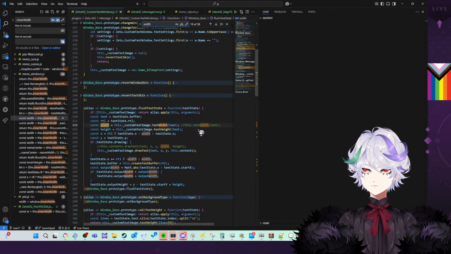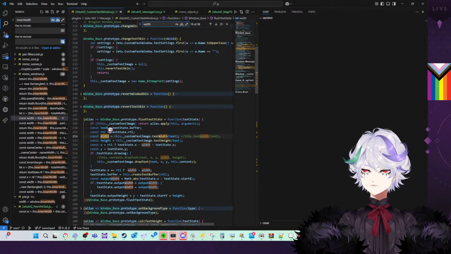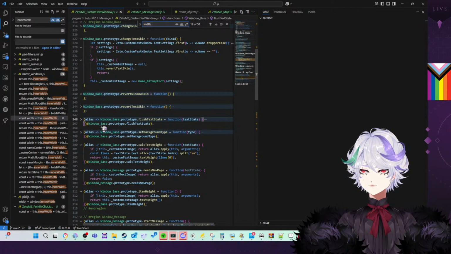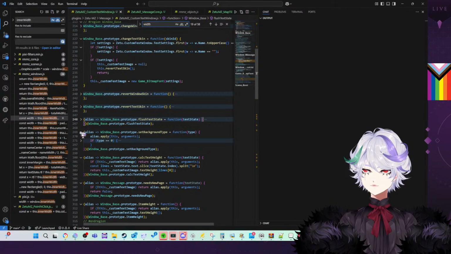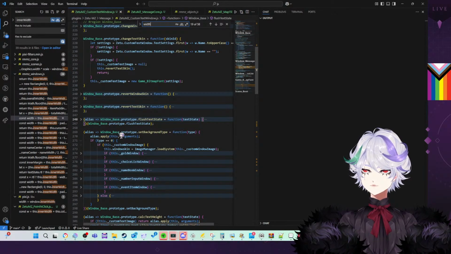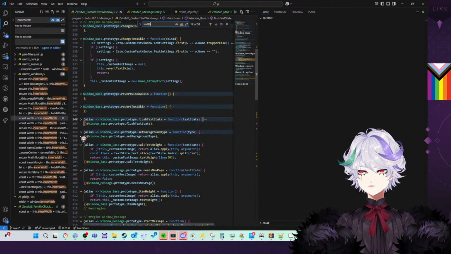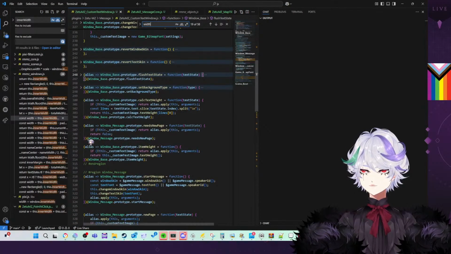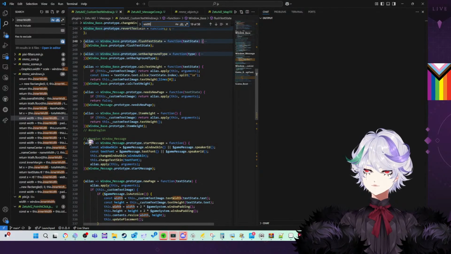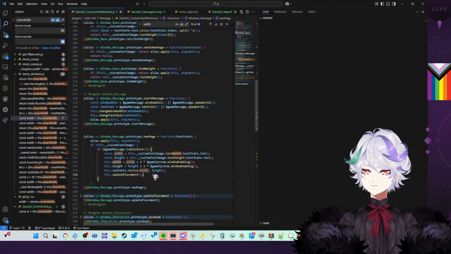Okay. What do I use to actually set the size of the window? Set background type. Calculate text height. Start message. New page.